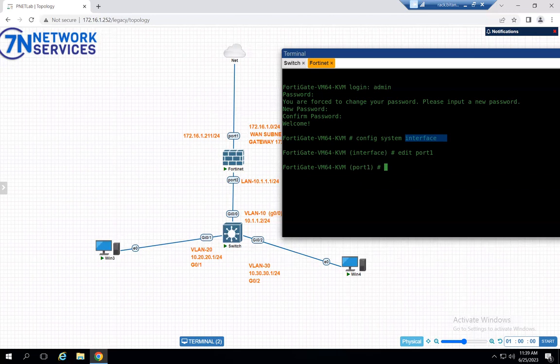Now whatever IP address you want to configure, you can use this command: set ip, then the IP address and mask length, for example 1.211/24. So that's my IP. Okay, it says can't change dynamic IP.